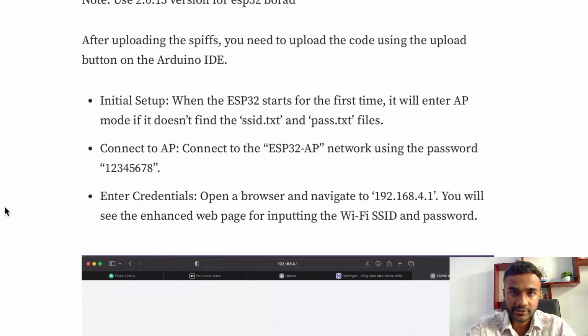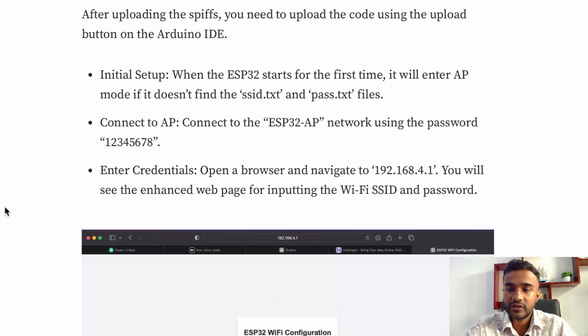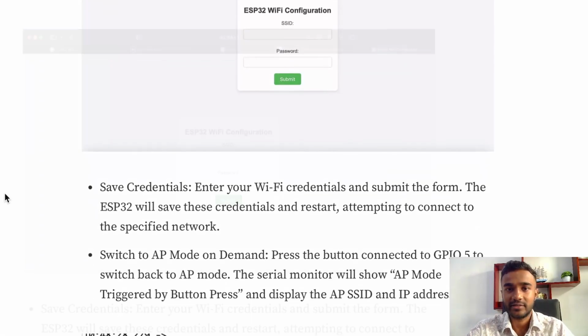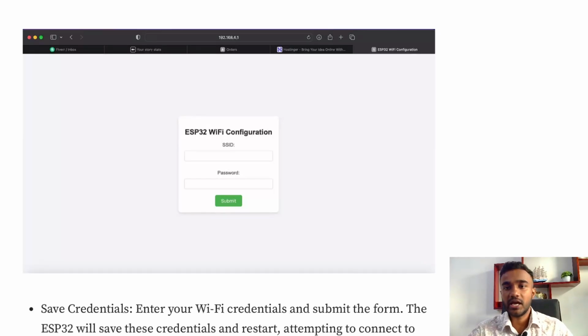Basically, when you are testing, you need to connect with that internal Wi-Fi network. You can add these credentials and connect with that internal Wi-Fi, and open the browser, type this default IP, and you will see this. You can type the SSID and the password there of your real router, and then click submit. So after that, it will be in the STA mode.